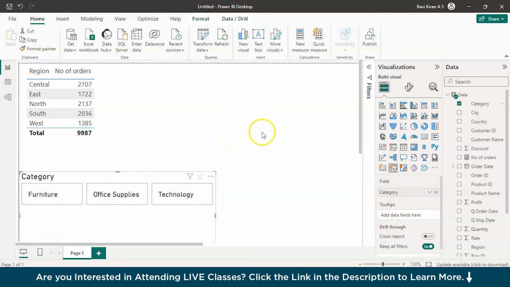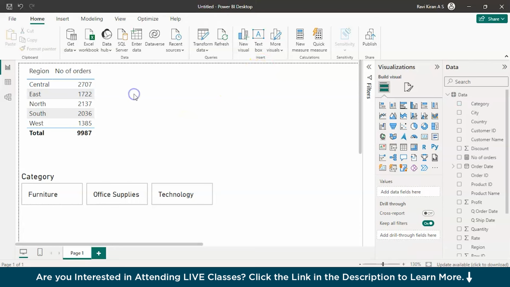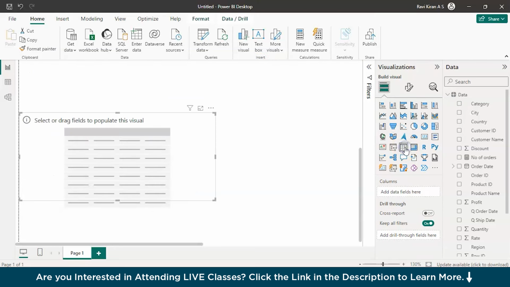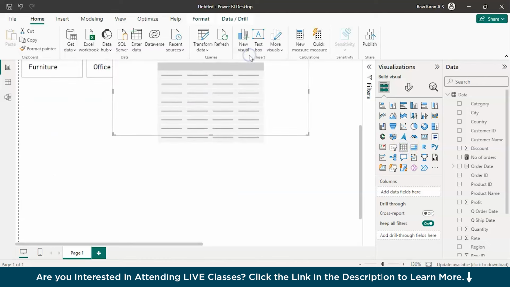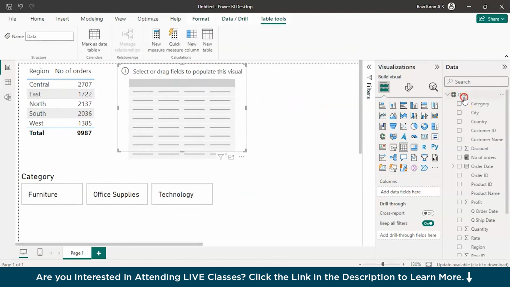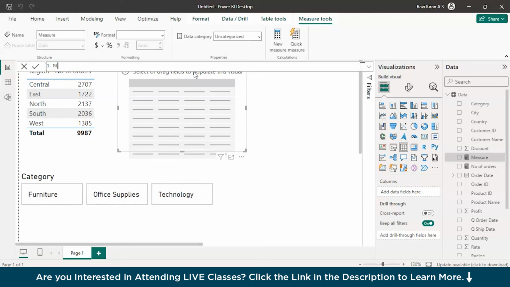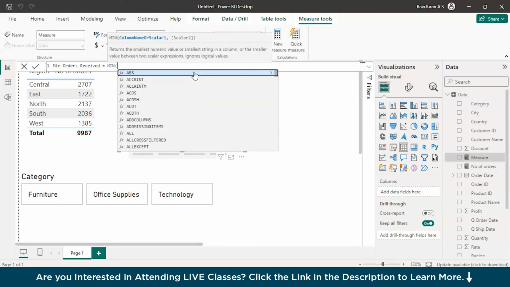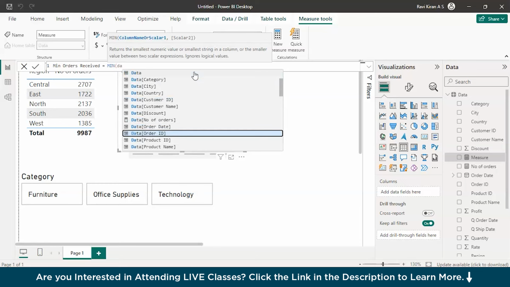Now let's try to calculate the minimum orders received from category. Now let's try to add another table. You can just drag and drop it anywhere. There you have it. In the same way, let's right click on data and add a new measure, and this time we will name it minimum orders received. You can call the minimum function and you can call data and order ID, enter.